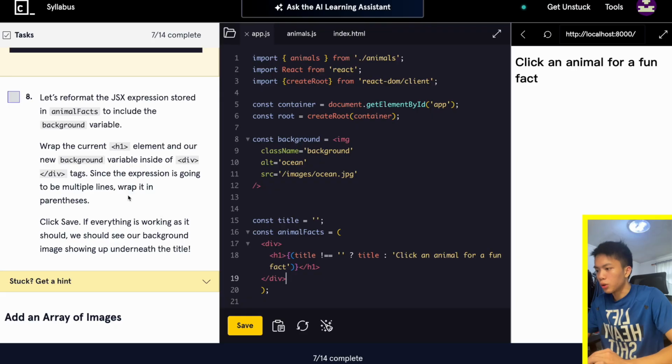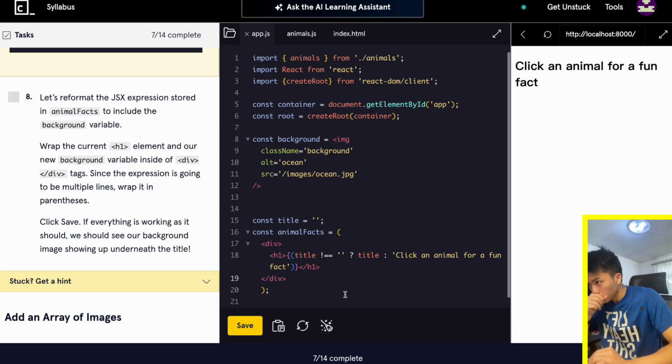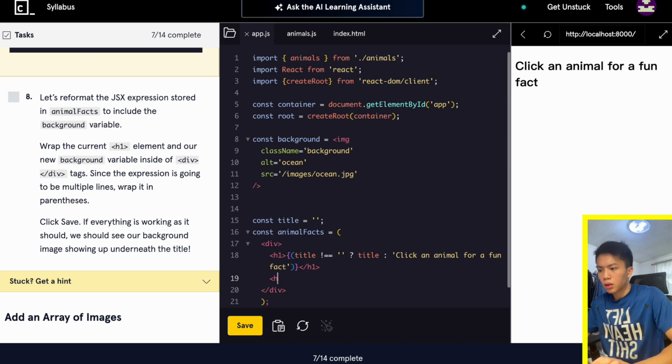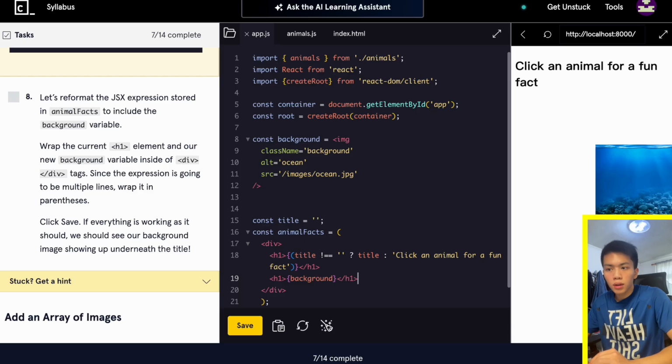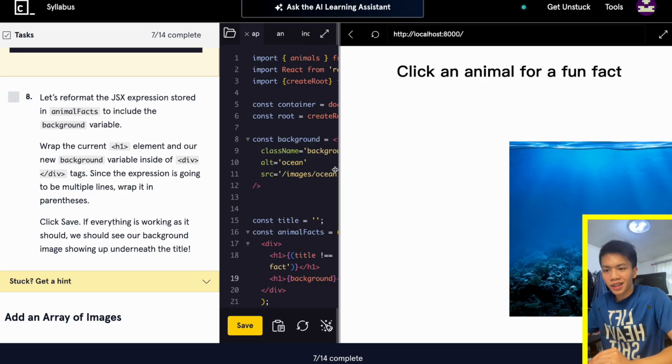Since the expression is going to be multiple lines, wrap it in parentheses. Click save. Wrap our new background variable in a div, so h1 and background. Nice. There's a background.